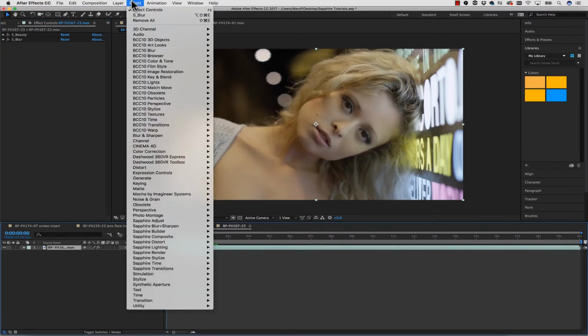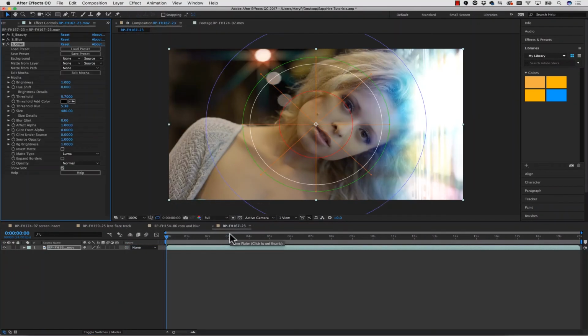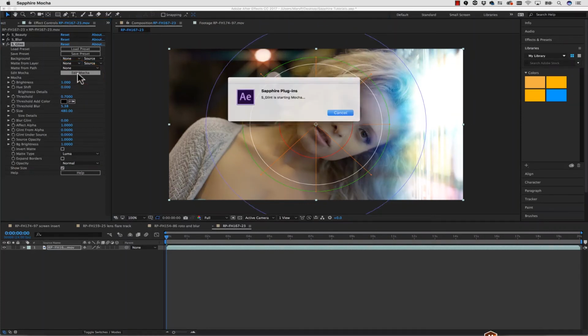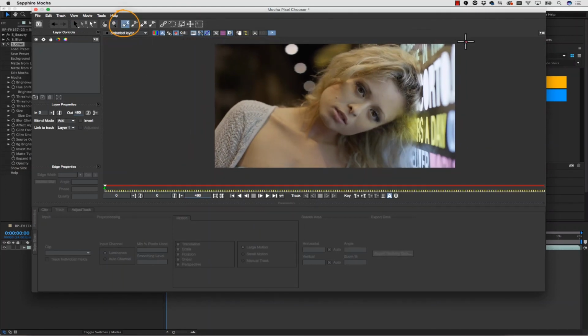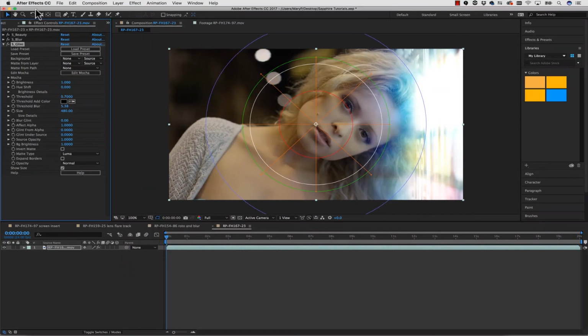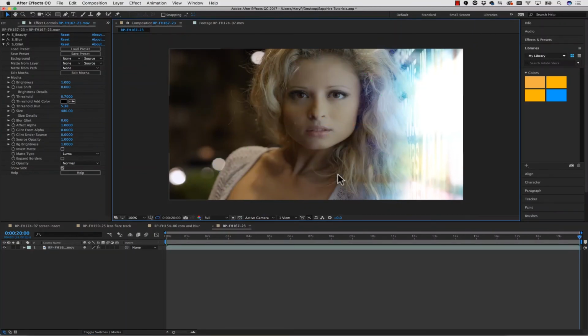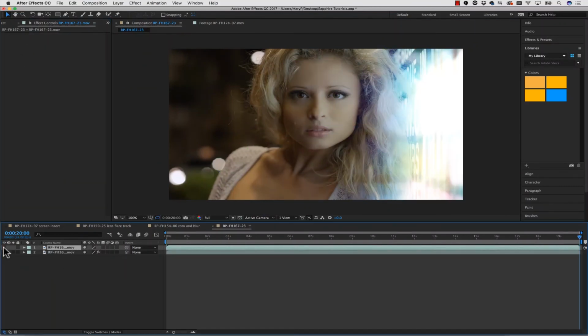I can even add this to lighting effects, so I can go into Effect, Sapphire Lighting. Let's do an S Glint. And I actually don't want to glint off the background, I only want to glint off this side of the screen. So let's hit Edit Mocha. Let's do a quick and dirty roto mask, just like this. Hit Save and Close. And now it isolates glint to this area of my screen. But you'll notice there's no hard line. So let's duplicate this.